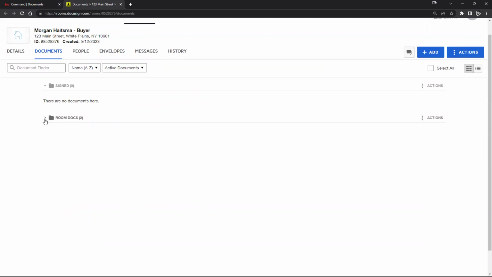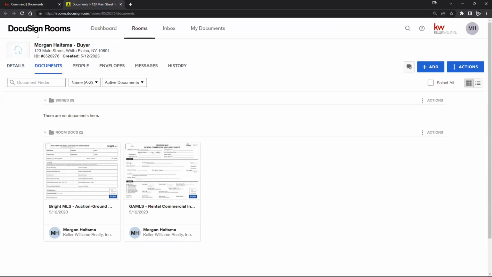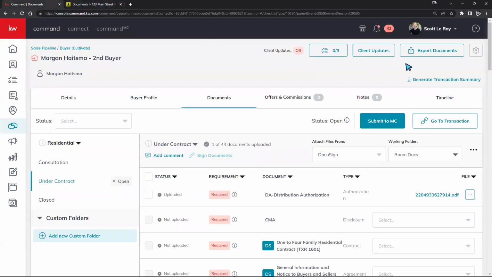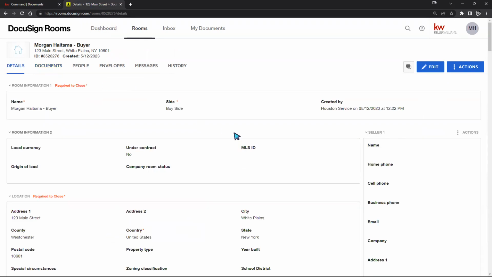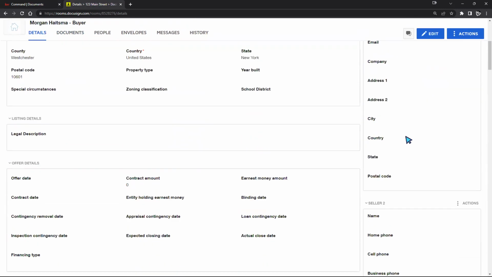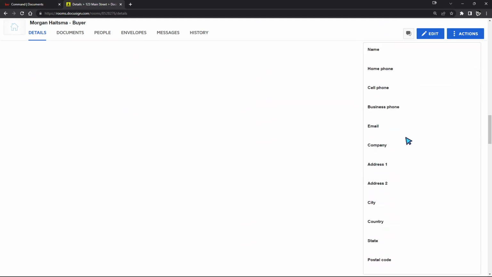Now, another thing to take a look at, and I'm going to click on this Details tab right here. So we have Morgan Heitzma buyer. We're inside of Scott Leroy's command right now. So Scott Leroy is the buyer agent. Morgan Heitzma is going to be the buyer. And as we click on Details right here, it should reflect that accordingly. So on the right-hand side, we'll just scroll down till we see buyer 1 and buyer agent 1.